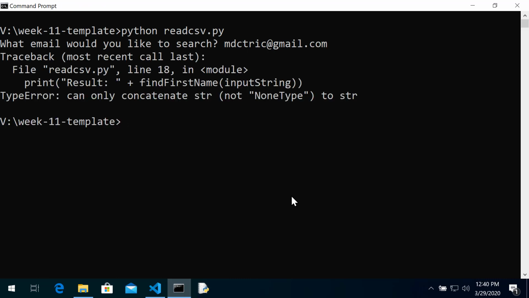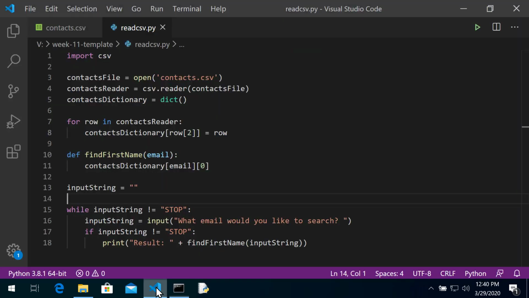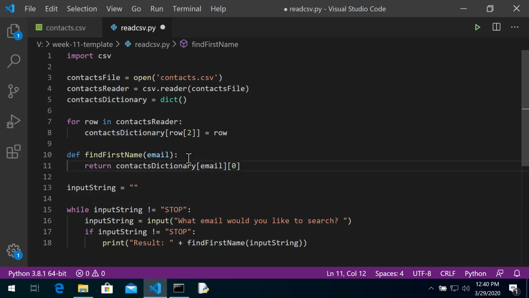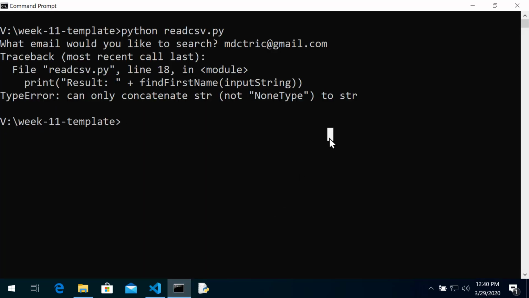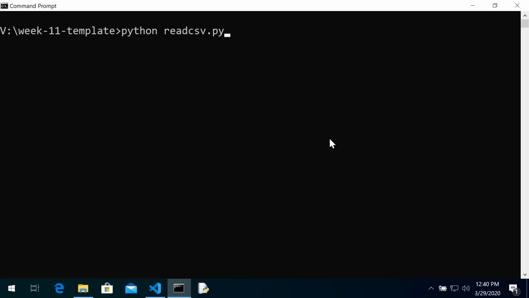Now if I search Matt at mdctryc@gmail.com, can only concatenate str, NoneType. All right, probably made a mistake, because I didn't return it, that's why. So we want to return this dictionary entry, and I'll walk through the code again in a second. Just want to make sure that it works.